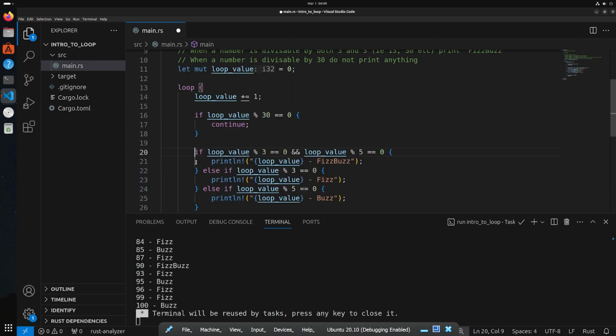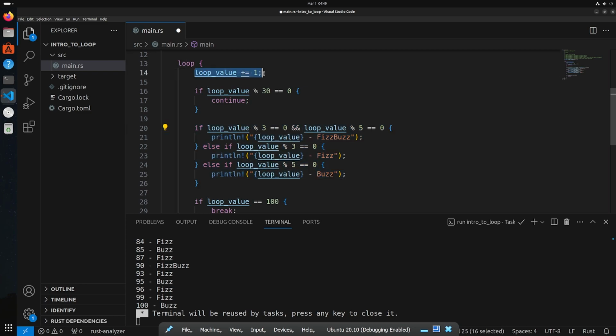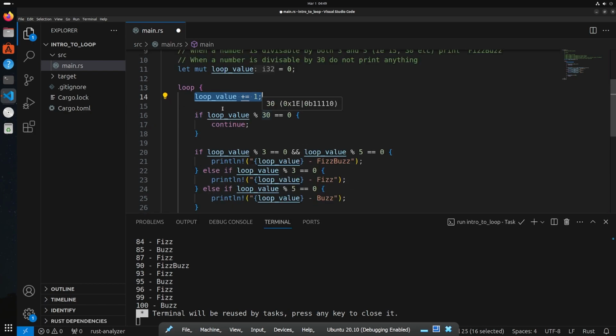So basically this code will not be executed when the number is 30, or when the number is 60, or when the number is 90, right? It just won't do any of this. And that's why we have the loop value incremented at the top of the loop. So we can dodge the fact that if we had this below it, then once we hit 30, it wouldn't be able to go any further. In fact, I could show this, right?